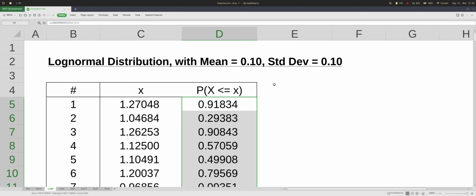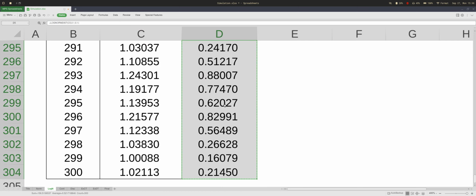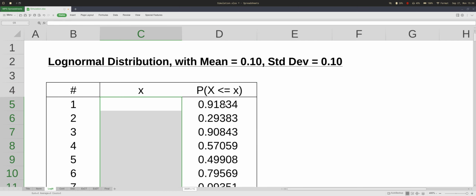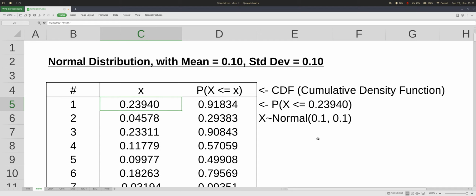Now the simulation, the inverse transform technique, is basically saying that instead of given X to find column D, if I'm given column D, how do I find column C? For example, if I delete this one, how do I find out the value of X given 0.91834? If you are using the normal table, you can use it to find the X, but that is what we learned in high school. Over here, we are going to look at how we perform this and why we need to do these kinds of things.